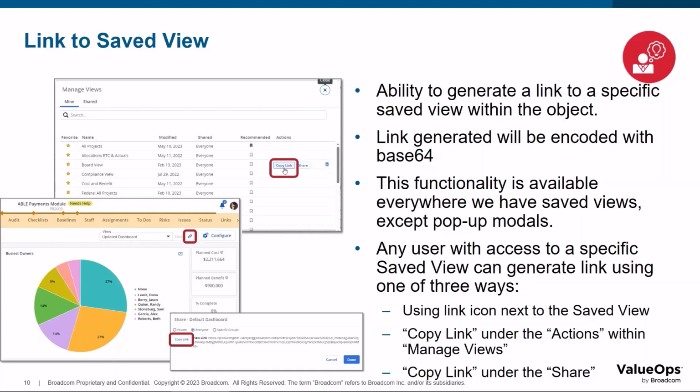And now we are providing the capability to support that idea, which is now we have the ability to generate a link to a specific saved view within the object instance. This link is going to be encoded with base 64. This functionality is available everywhere where we have the saved views except for the pop-up modals. Any user with access to a specific saved view can generate the link using one of the three ways.